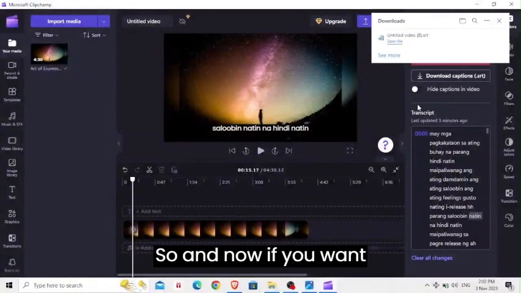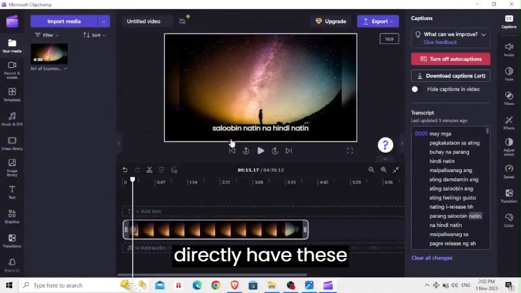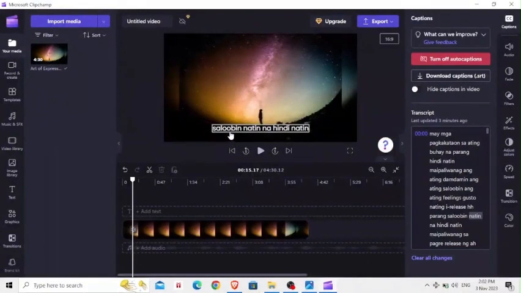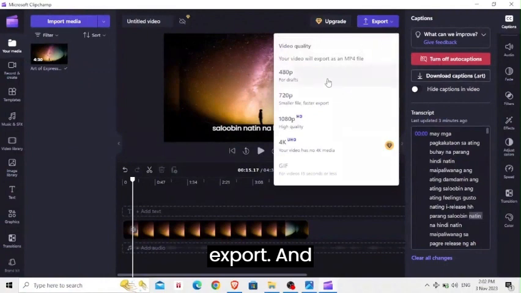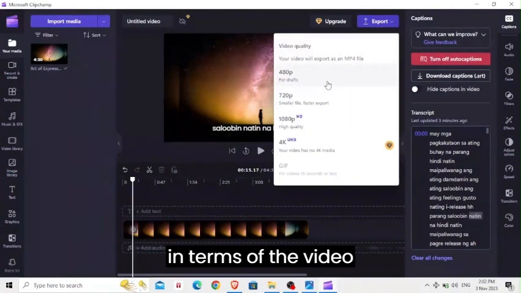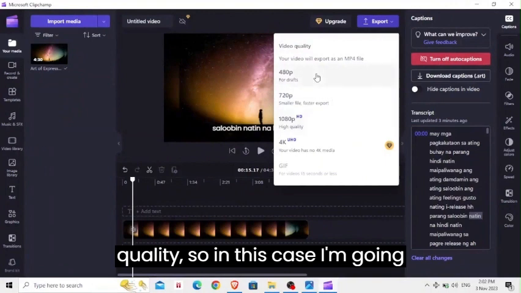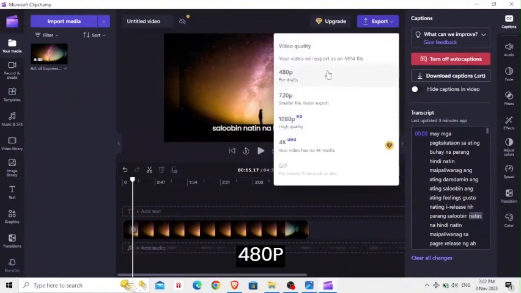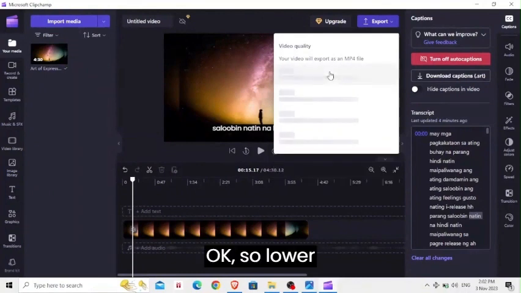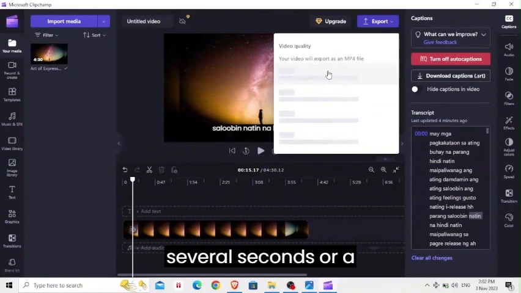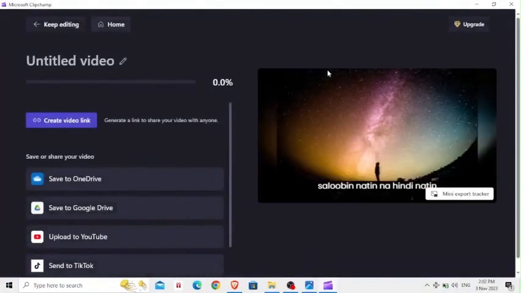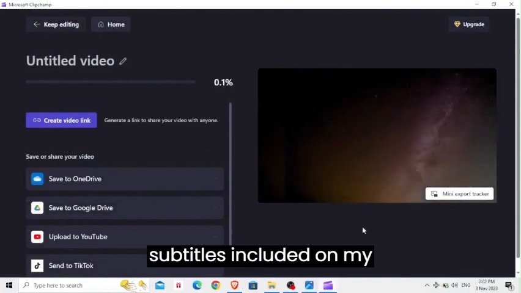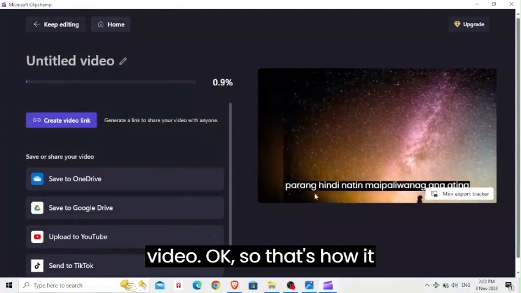Now if you want to directly have these subtitles included or appear on your video, just click export and you have a lot of choices in terms of video quality. In this case, I'm going to choose 480p, a lower resolution. Let's wait for several seconds or a minute in order to load it and have the subtitles included on my video. So that's how it works.